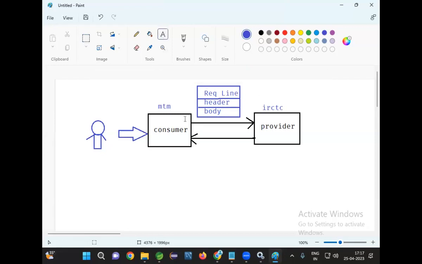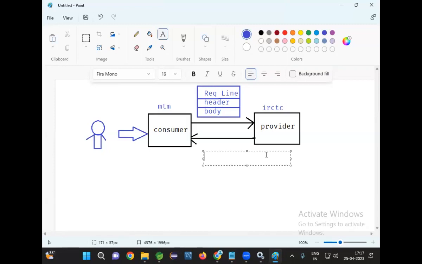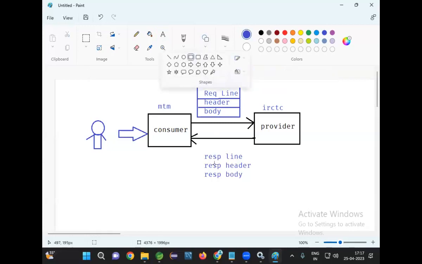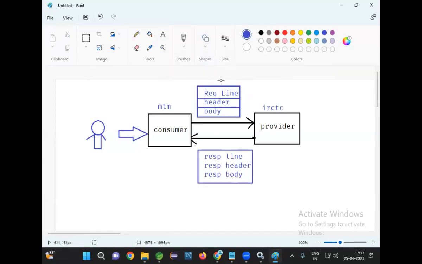Now, after completion of this request, IRCTC will execute the logic. IRCTC will send the response. What will be there here? Response line will be available, response header will be available, and response body will be available. So this is HTTP response. IRCTC will give this data to Make My Trip application. Like this, one application will communicate with another application. That is called distributed application communication. It is called as B2B communication.